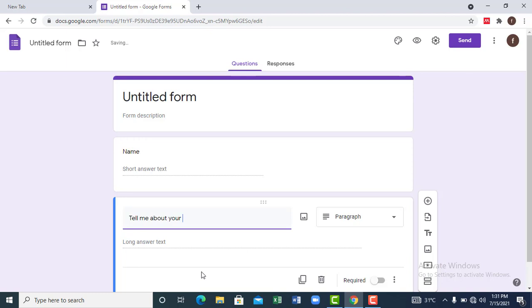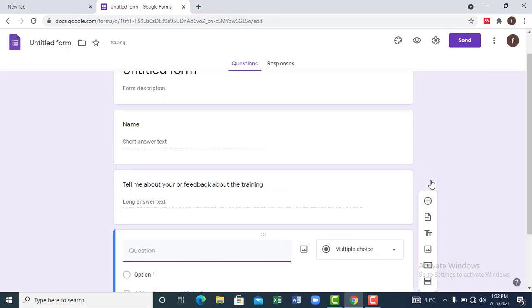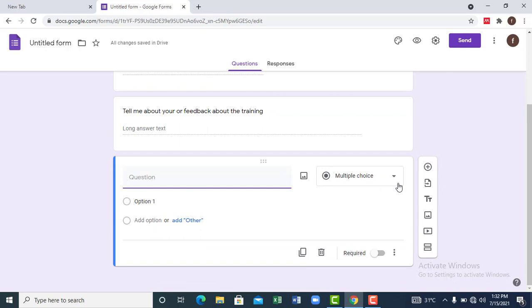Or maybe you're about a training and they want to get feedback. You can say feedback about the training. People will be able to respond with a lot of information. All right, to click the next question, you click this cross button.